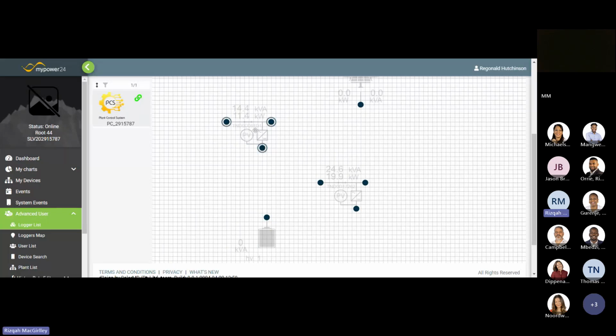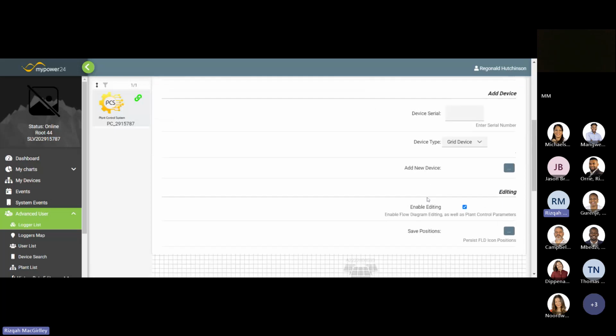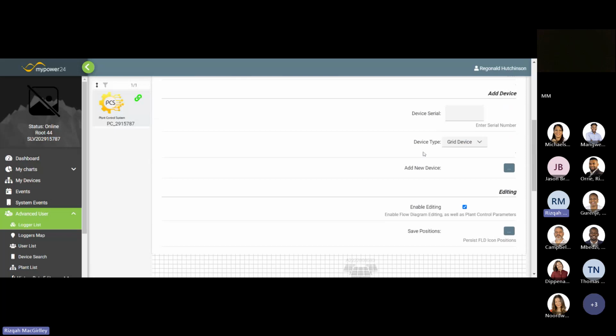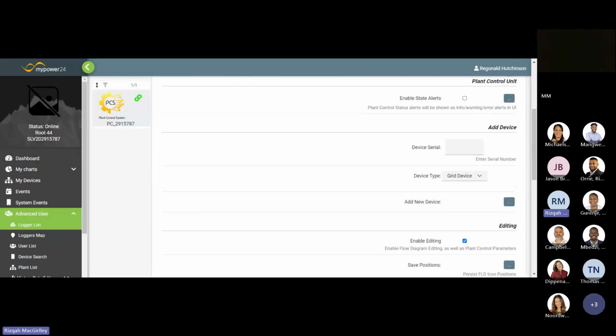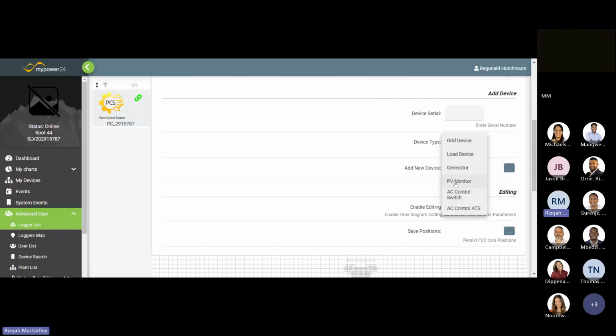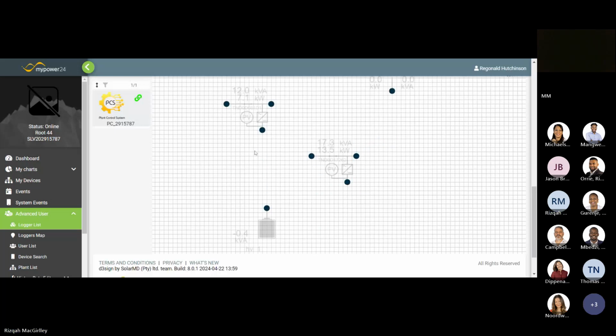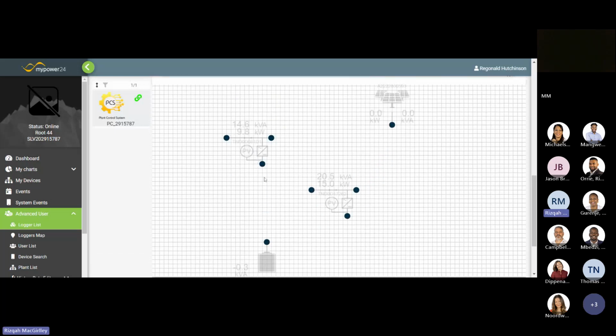So you would start by, first of all, you go to your settings. You would ensure that your enable is selected. And then once you've got your devices, you would add the serial number here and what type of device it is. So as you can see, I've already got the PV inverters and the other inverters connected already.